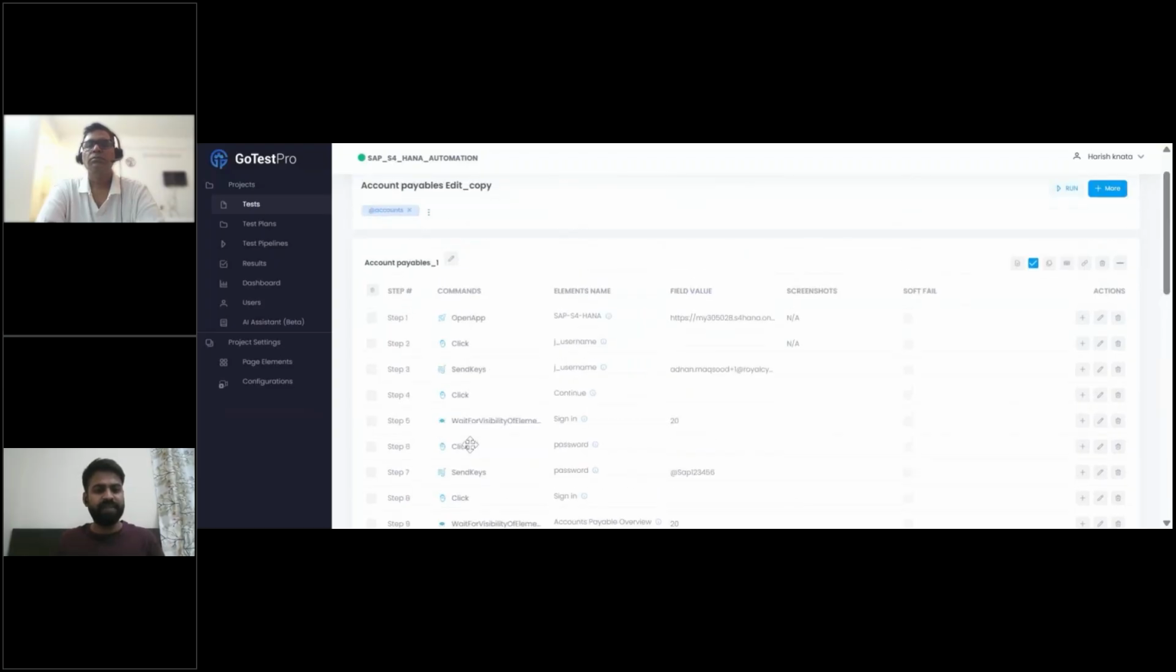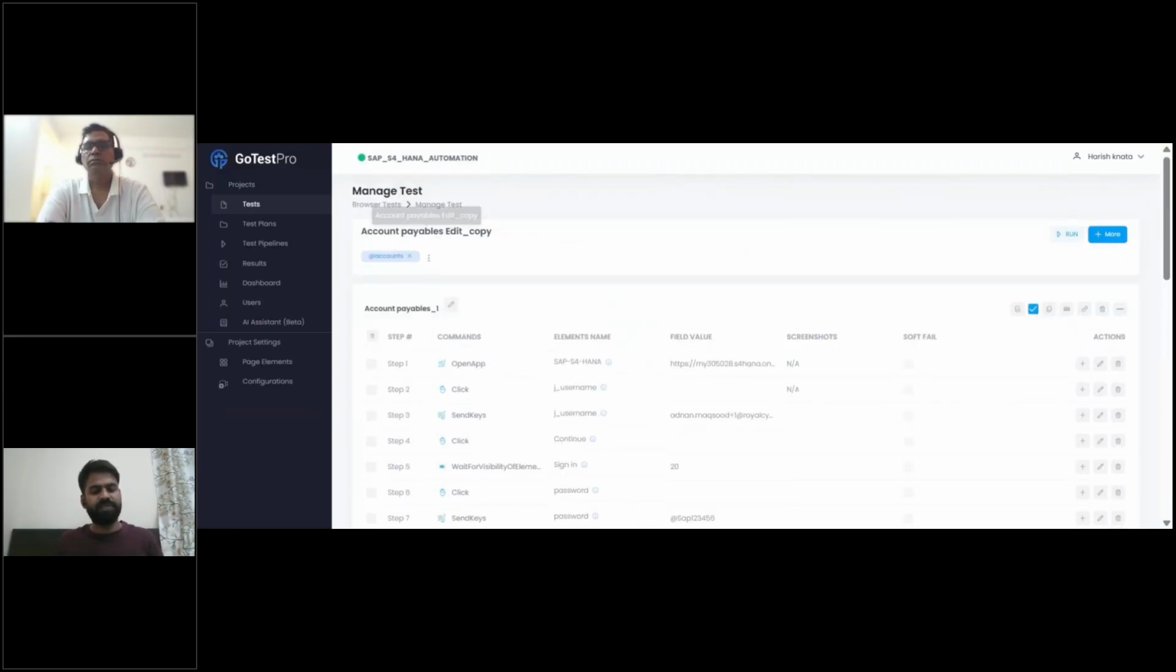Once I have this out of the box test case with me, I can see different test steps, right? This is basically a pre-recorded test case that tests this scenario, account payables edit. This is the scenario that I want to test. Now, how do I test this? I can further customize this as per my need. I can just open this test case in the edit mode. So this is the edit mode that I'm opening. Then I can make further edits. I just click on the edit button. I can edit the login details. I can also make changes on any other specific test.